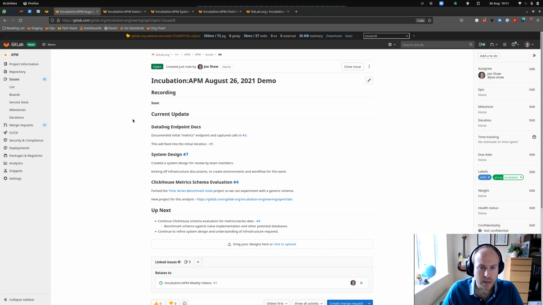So what have I been doing? My current update: I've further documented the Datadog endpoints for the agent that we're looking at using for APM. I've documented the initial metrics for the metrics endpoint, which is used to capture time series data and some basic events. And this is the first one we're looking to tackle as part of our first iteration to get this data in and store it.